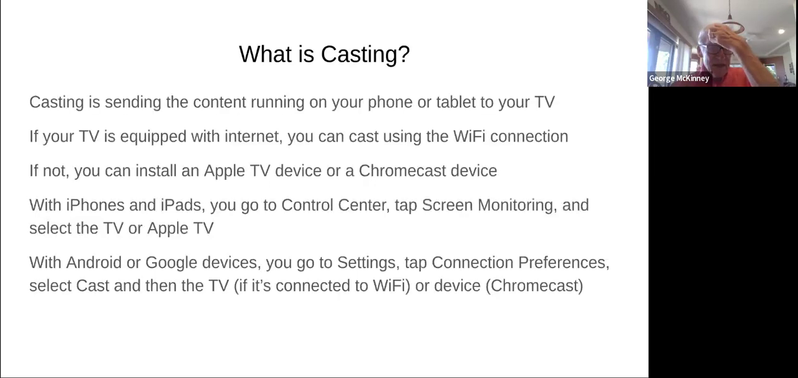So the idea behind casting is pretty simple. If you have content on your phone or tablet, you can put that content up on your television and watch it on your television. Now, your TV does have to be new enough that it has an internet connection, or you have an Apple TV device or a Chromecast device.